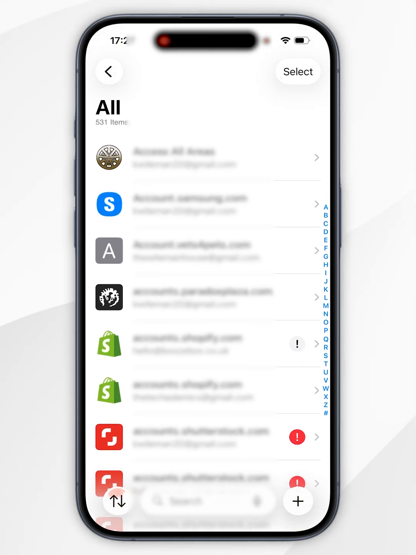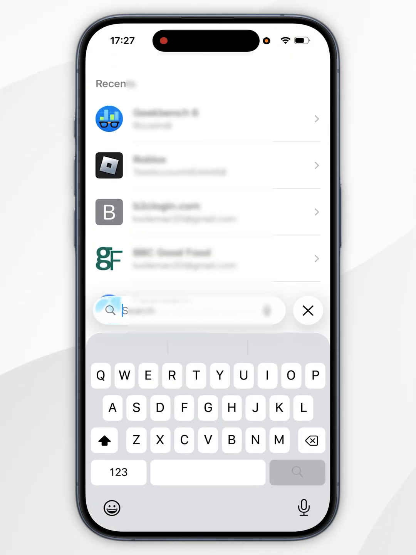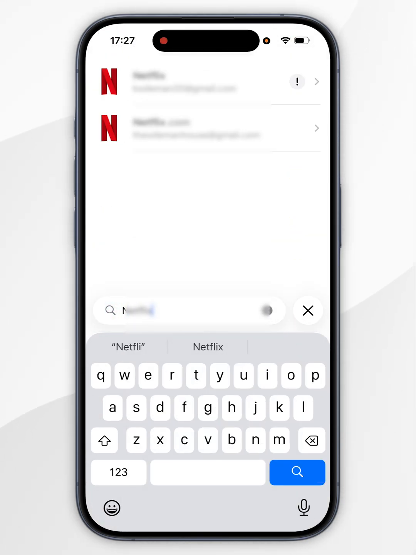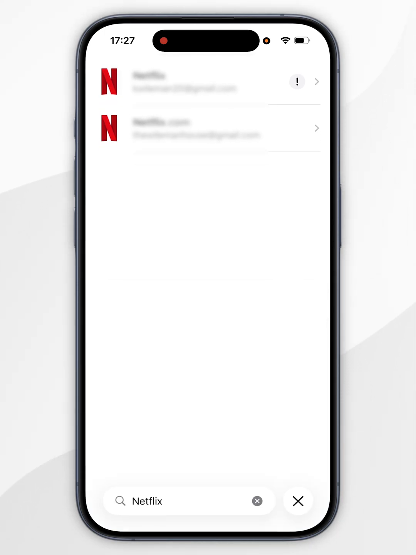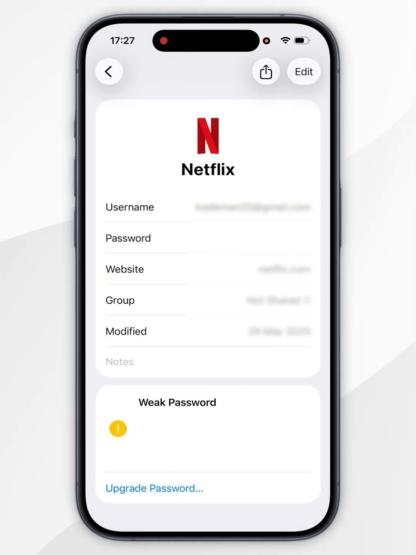You can also search for a password by clicking on the search bar at the bottom and searching for a password like Netflix. Here you'll see the result, so you want to tap into it, and then you'll be able to see all of the login information associated with that account. So if I want to see the password, for example, I will tap on it, where it reveals the password. I can copy it, and I can use it to log into Netflix just as I normally would.